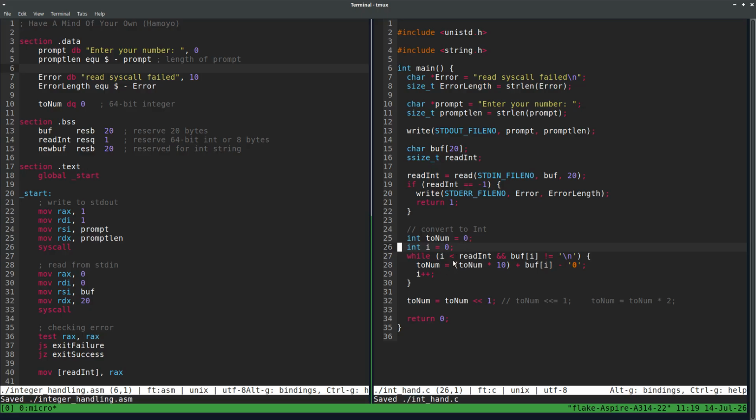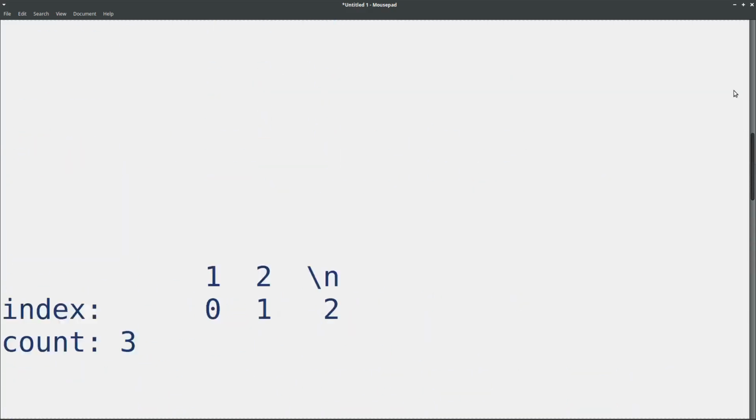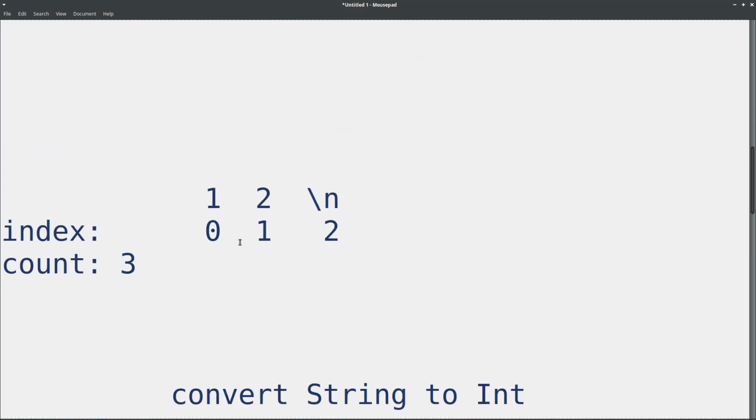Say we input the value 12. Because when we enter it into the standard in, or the read, we press enter to move on to the next line, so the new line is also included. So we have 1, 2, and a new line. Remember, this is all in string form. So our count is 3 because there are 3 of them, and when indexing through, we have 0, 1, 2.